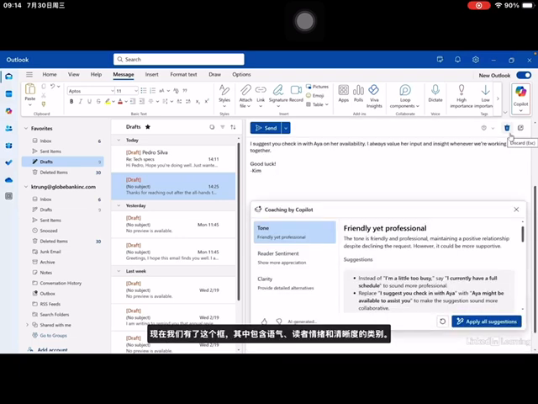And now we have this box with categories for tone, reader sentiment, and clarity. So with tone selected, Copilot is telling us that the overall tone of this email is friendly and professional, maintaining a positive relationship despite declining the request. It does note that it could be more supportive.